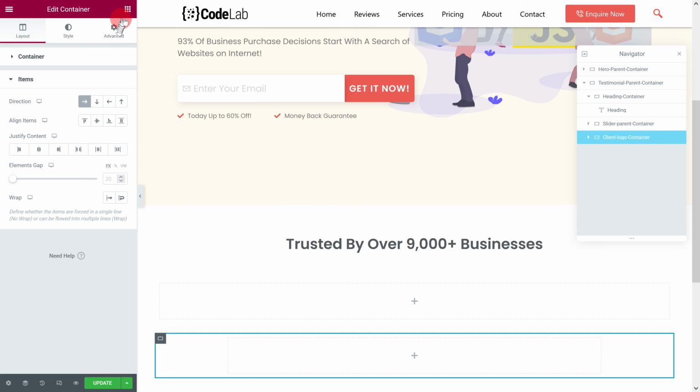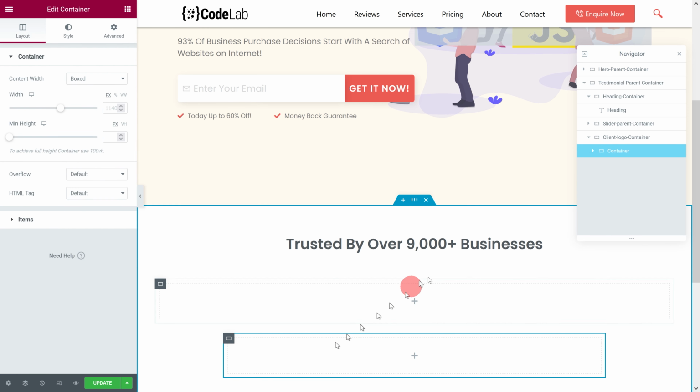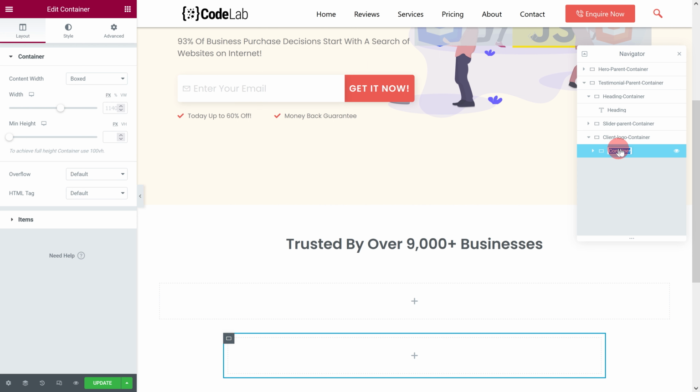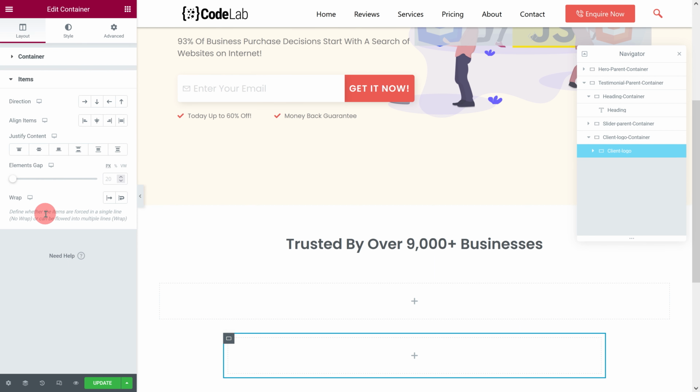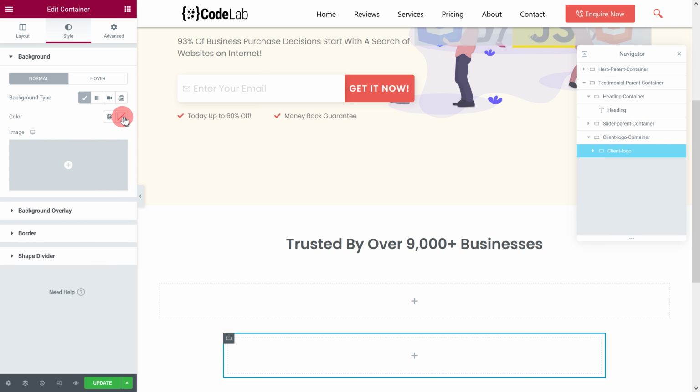Next, insert a container within the client logo container and label it as client logo. While the client logo is selected, go to the items, then set the align items to center and justify content to center. Next, go to the Style tab, then do the styling as I'm doing.